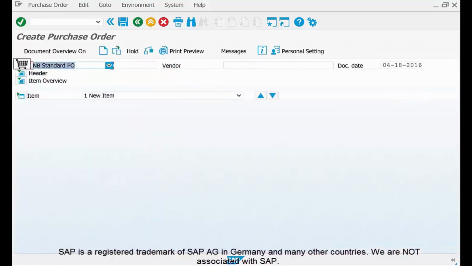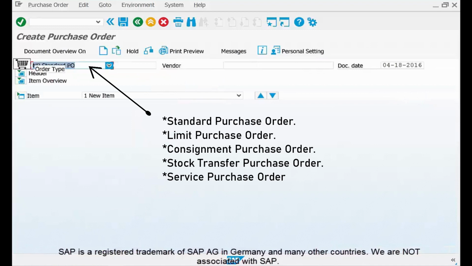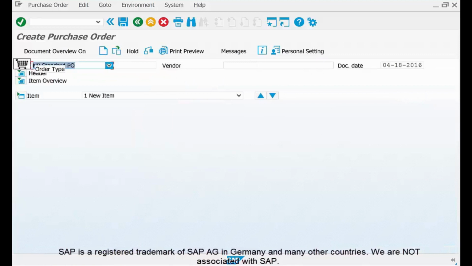Once we execute ME21N, our first job is to select the type of PO we want to process. There are many kinds of purchase orders configured into the SAP system, like standard purchase order, limit purchase order, consignment purchase order, stock transfer purchase order, service purchase order, etc. For this exercise, we are going to work on the standard purchase order.